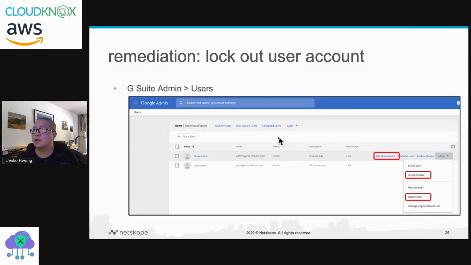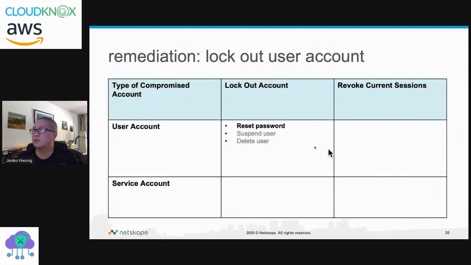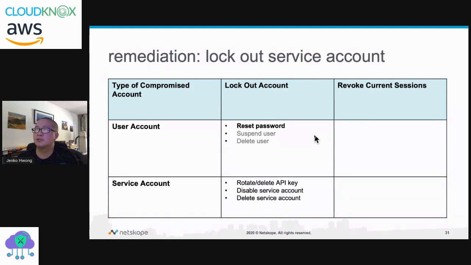All right, user accounts. How do we lock out user accounts? Well, G Suite admin. In G Suite admin, we can reset passwords, suspend the user and reactivate later, or delete the user. They're all effective. They all lock out the user or the attacker. We'll pick the lowest impact one. Resetting the password is pretty common and works. That's the answer.